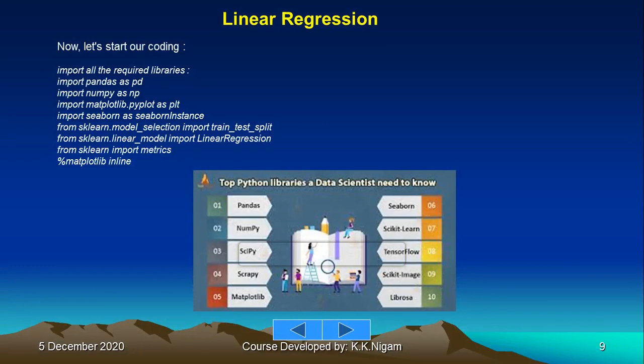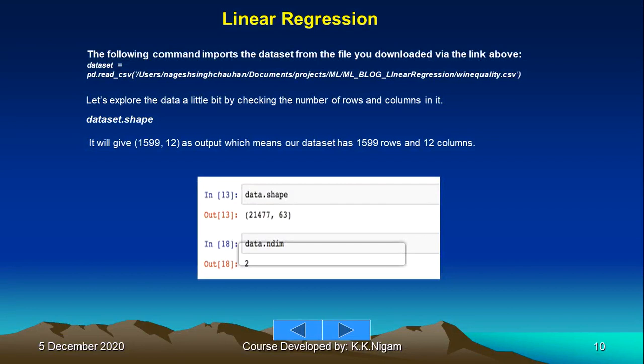Now again we have to import all the required libraries: pandas, numpy, matplotlib, seaborn, sklearn and various sub-libraries of that, and then of course matplotlib inline. Now the following command imports the data set from the file that you downloaded. So you must have the data set wherever it is. If you have already downloaded it, it's fine.